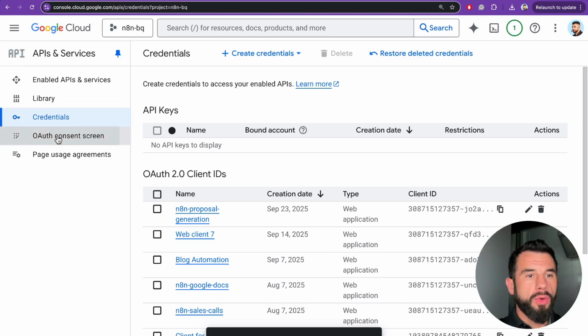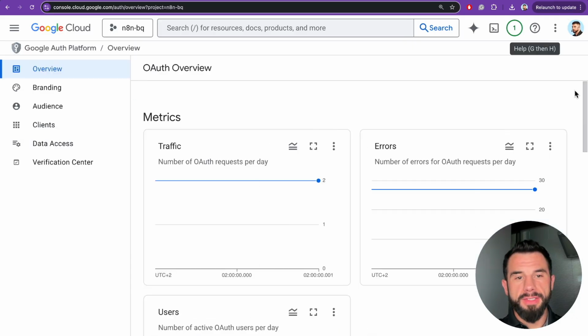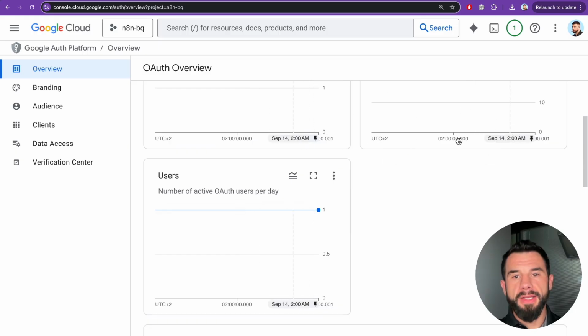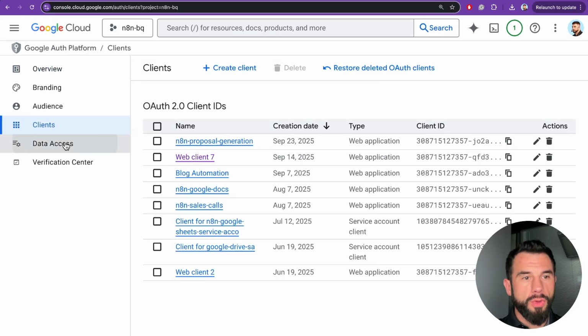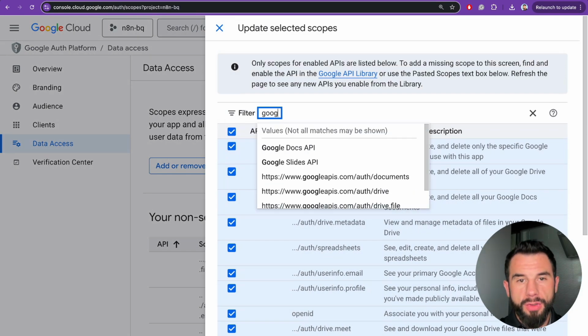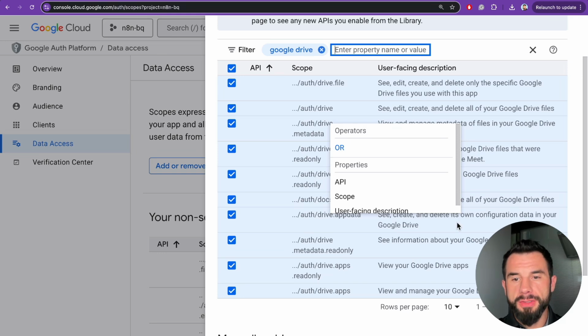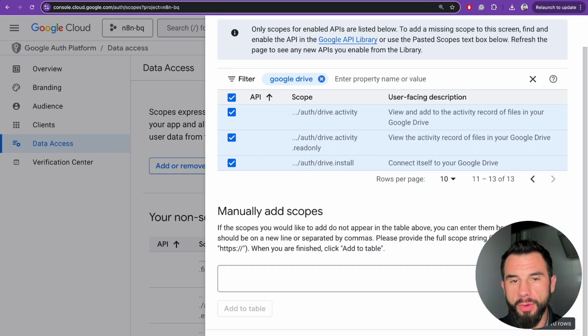First of all, go to OAuth consent screen, and if you don't have here a consent screen, click Create Consent Screen. Then go to Data Access, click Add or Remove Scopes and type Google Drive. You will see a number of permissions. Select and allow all of them on both pages and click update. See, I already did it before, so they're already allowed, but in your case, they will be disallowed and the credentials will not work with you on n8n.